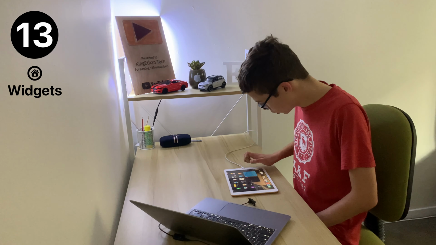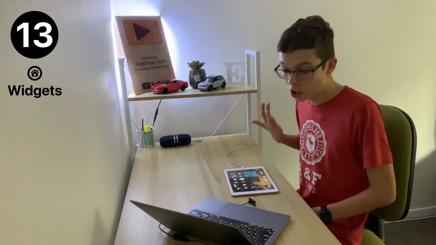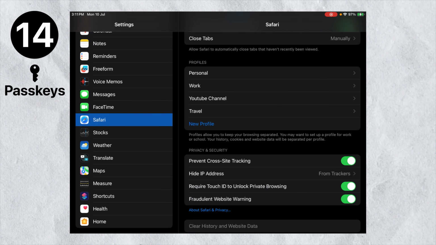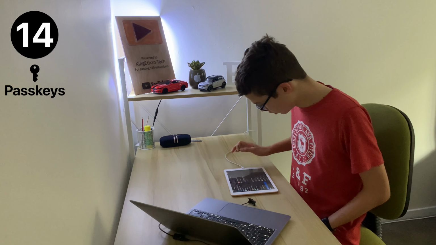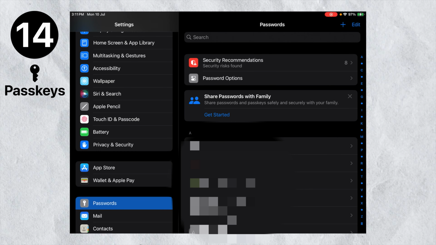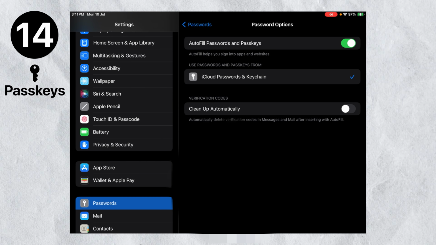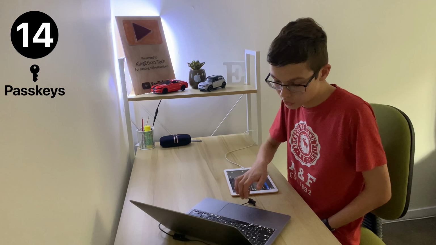Some widgets are also interactable now, so you can see on my reminders, I've got a reminder to make a YouTube video, and I can tick this without having to even go into the reminders app. This is pretty cool. Passkeys are also being introduced into iOS, so if I go to settings, and then head up to passwords, do my Touch ID, I've got an older iPad, you can see share passwords and passkeys safely and securely with your family. This is pretty cool. Don't know how it works, but subscribe and I might investigate it later on.